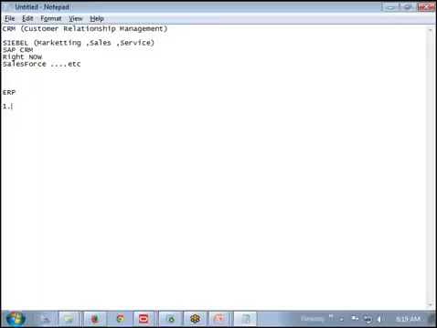We have one of the vendors. That vendor is known as EBS. That is nothing but Oracle Apps. People used to call it Oracle Apps, or Oracle R12, whatever you call it. E-business suite.